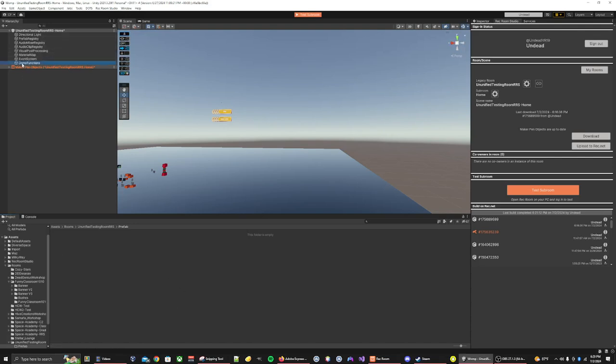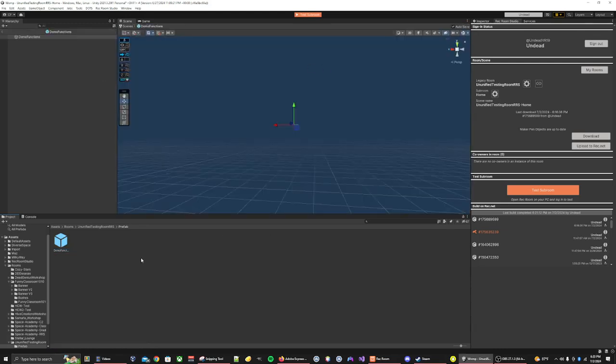I'm gonna put my demo functions in here, and once I put it in here, you'll see that this is highlighted blue. That means that it's now a prefab. Anyways, we want to go in at setter real quick. Now there's nothing yet because we haven't defined anything to this empty object.